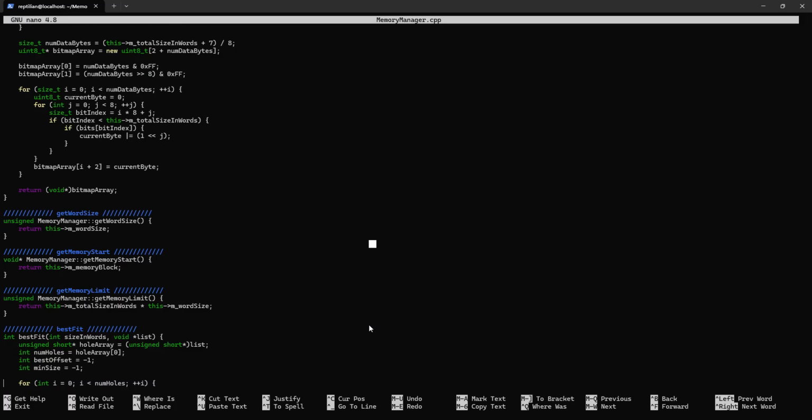Get word size is a super simple getter. It just gets the words, which is what we already have stored in that class. Now we have get memory start, which returns the beginning of the memory block, so it just gives the address there. Now we have get memory limit. This is the last getter. It returns the total size in bytes, which is the total size in words times the word size.